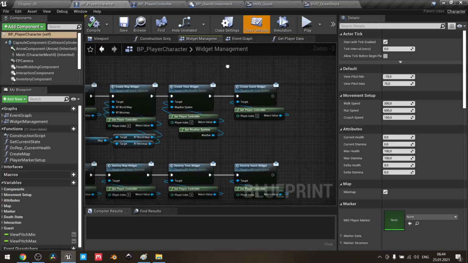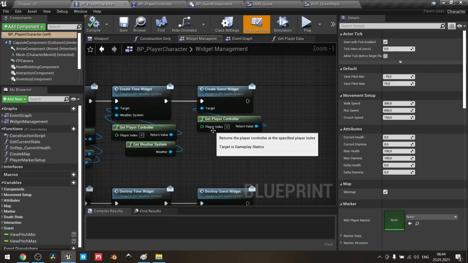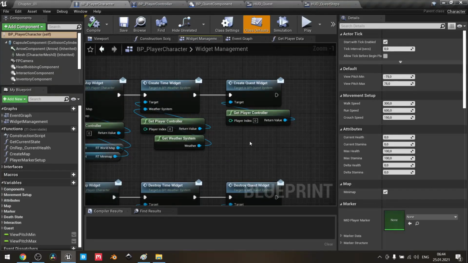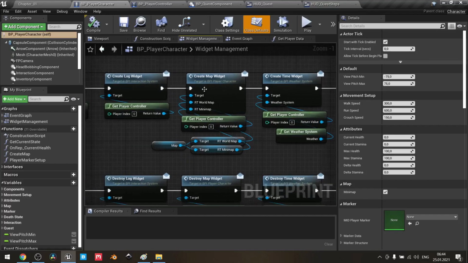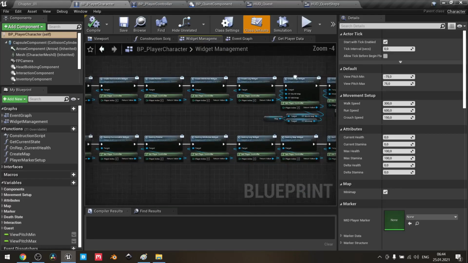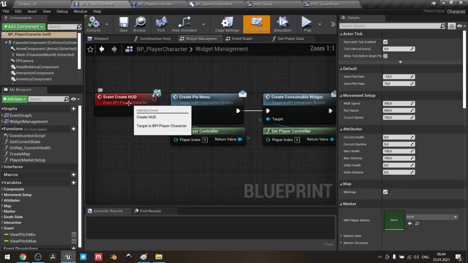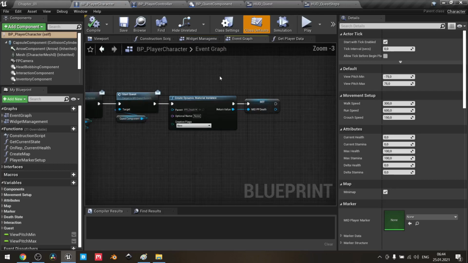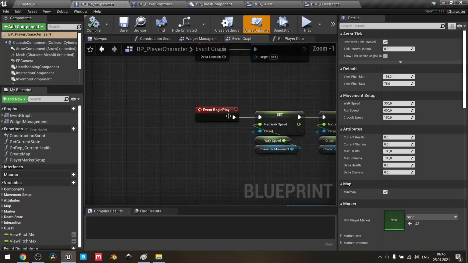We need to actually fire some events to our quest system. So here you can see in widget management, it's the event that is called on event begin play.